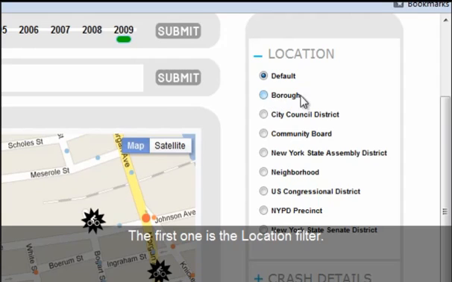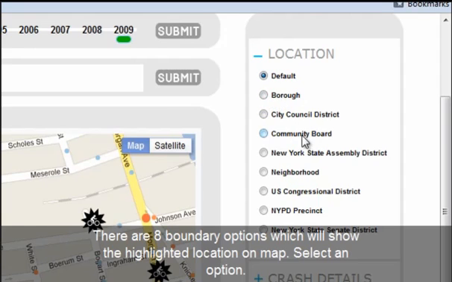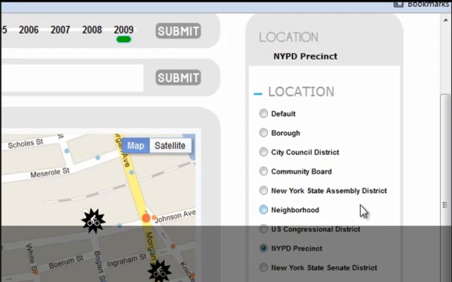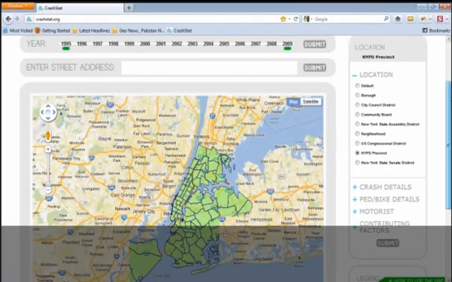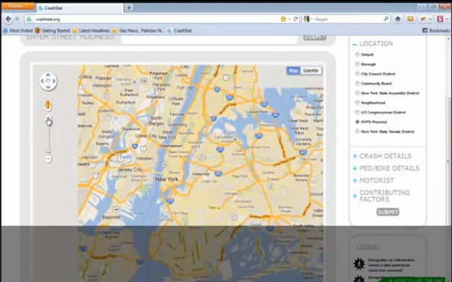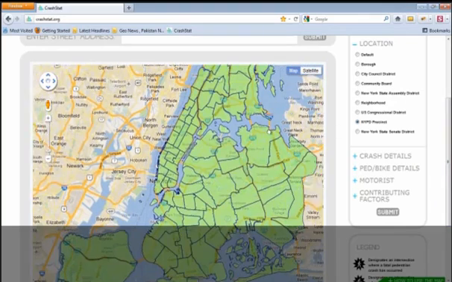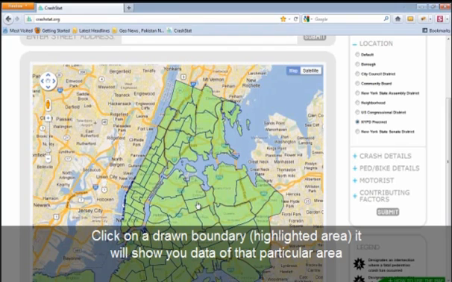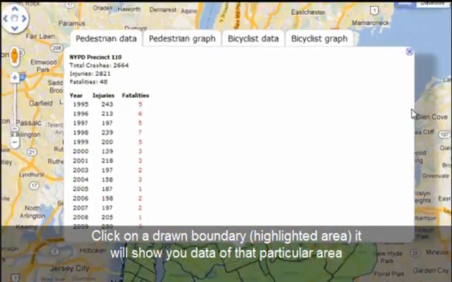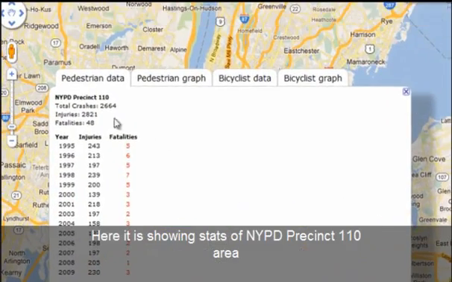The first one is the location filter. There are 8 boundary options which will show the highlighted location on the map. Select an option. Click on a drawn boundary, the highlighted area. It will show you data of that particular area. Here it is showing stats of the NYPD Precinct 110 area.